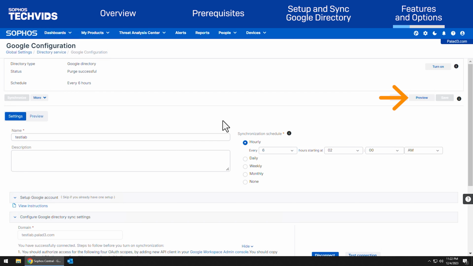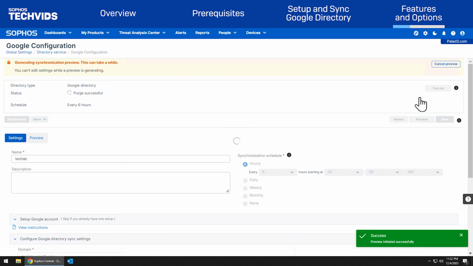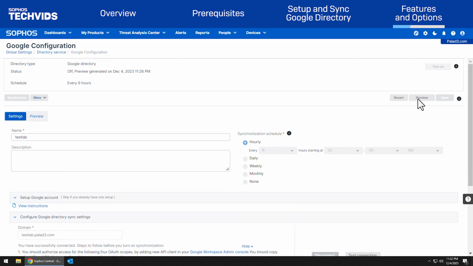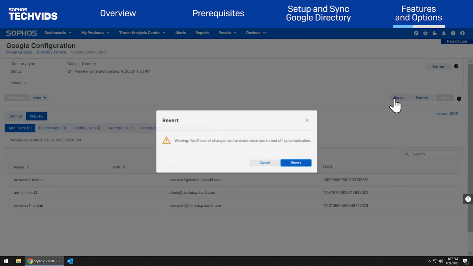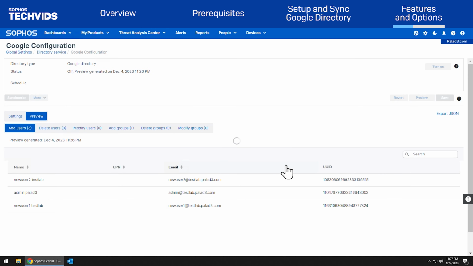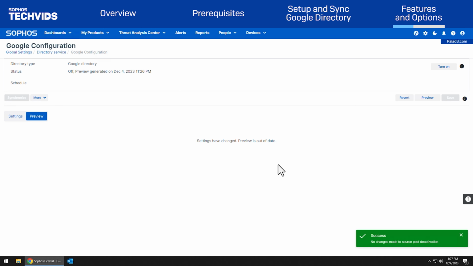Click Preview to see a preview of your configuration. This fetches the current user information from Google Directory. The Preview tab displays the info, which will be updated into Sophos email. This is useful for testing various filter combinations. The Revert button clears the Preview tab info and resets the sync filter settings to all users and groups.